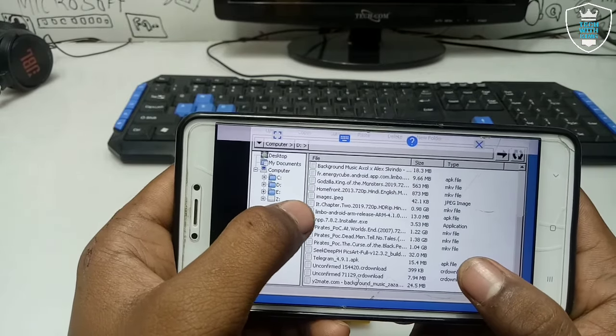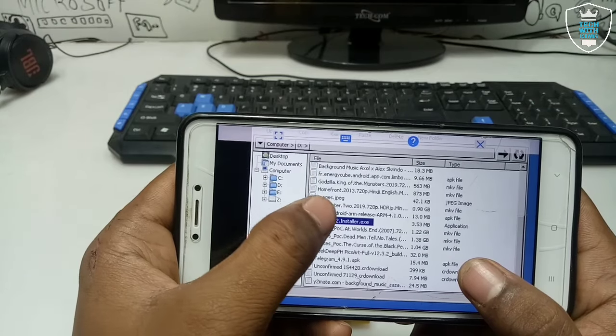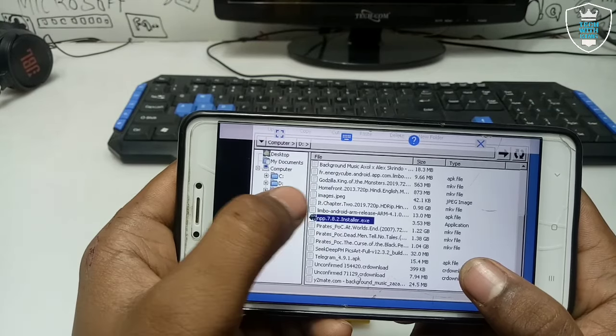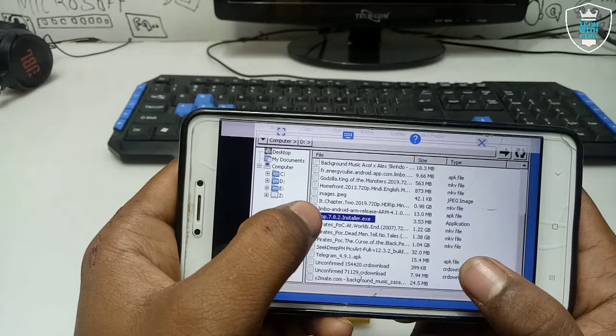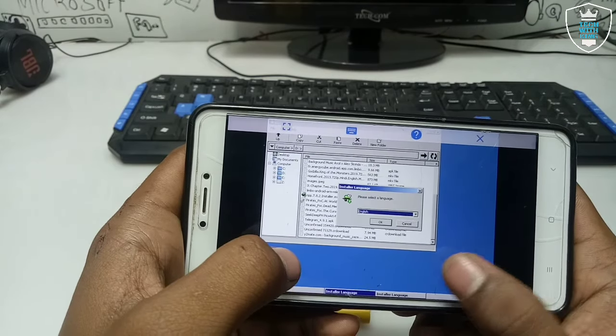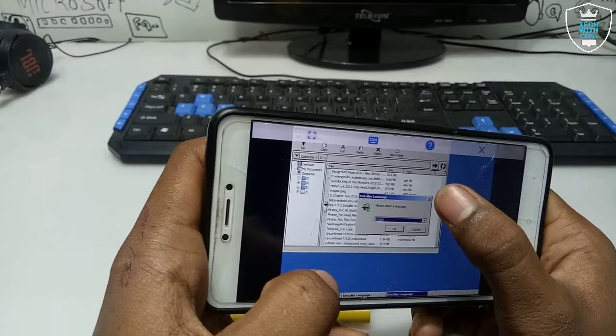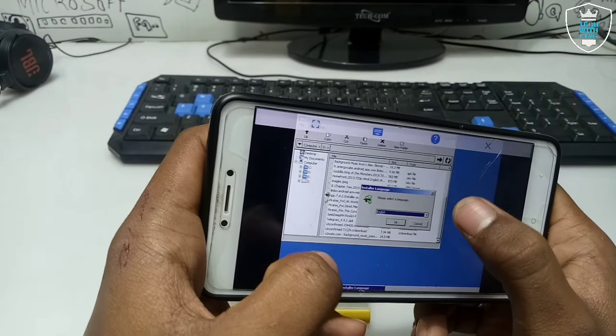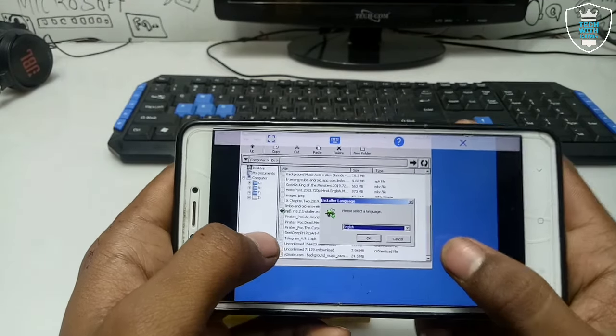You have downloaded it from the browser. This is the heavy version of Notepad. Let me open it. You have to double click on it. I opened it with a double click, so you have to click one time to open it at a time. So you have to double click.